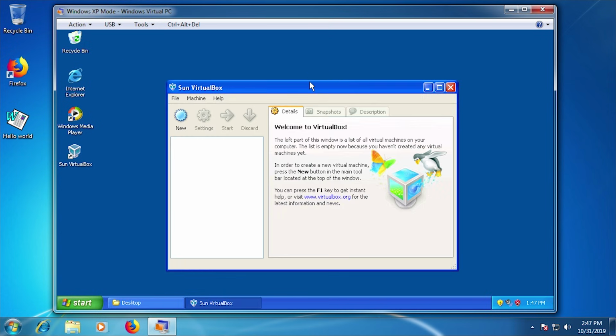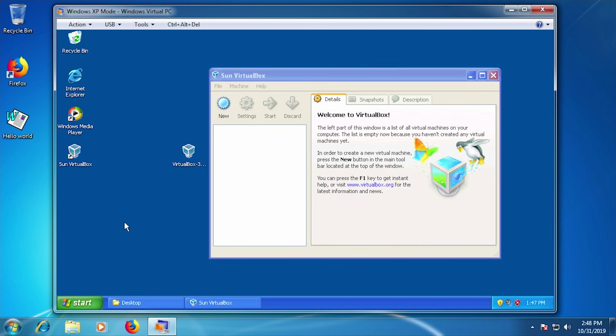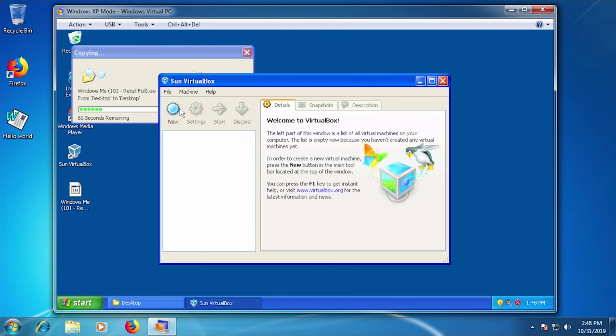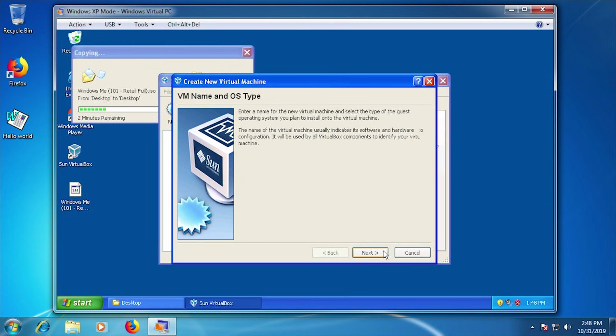So it's like, yeah, this is going to be pretty cool if we can actually get this to work. So again, just to be safe, we're going to copy the ISO file over to the desktop so that the VM has a local copy of it. And in the meantime, we're going to create a new VM. So we're going to go through this wizard here.